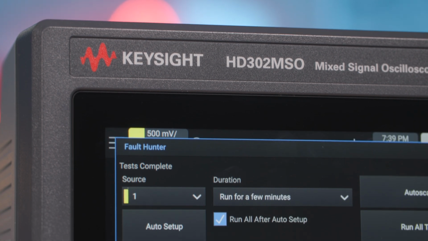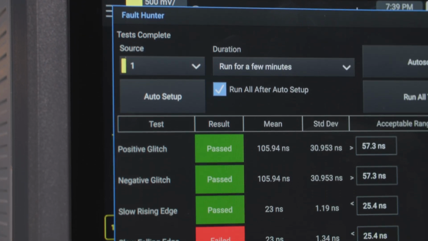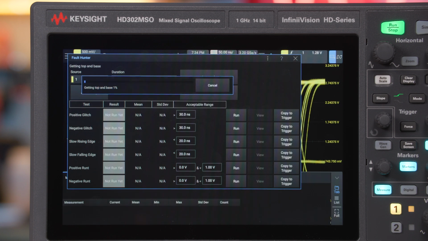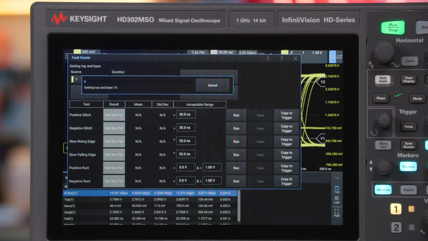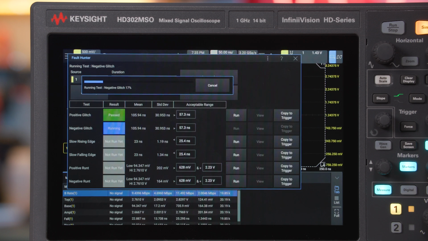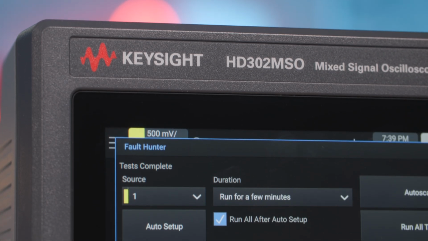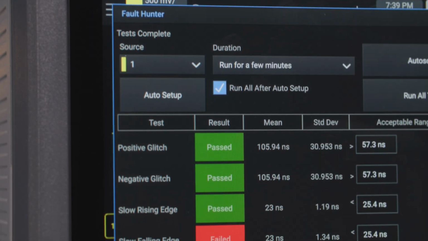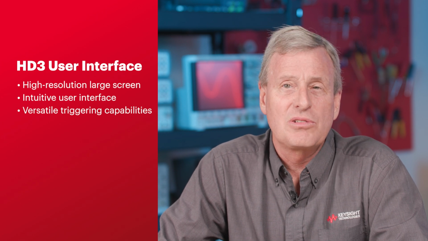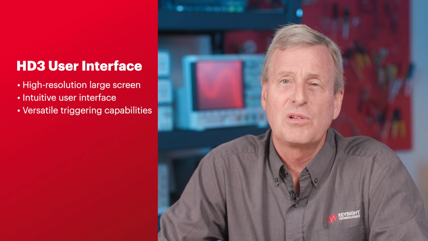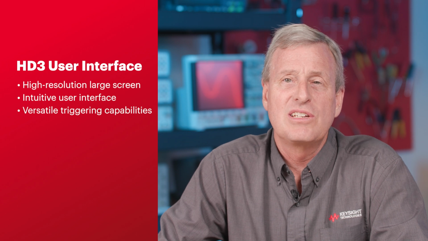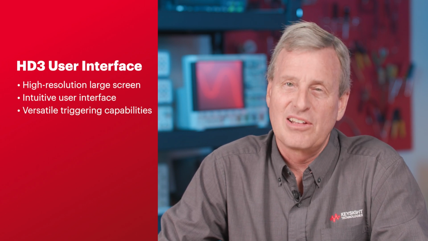Finally, Fault Hunter is available on Infinivision scopes for the first time. With a single click, Fault Hunter looks for glitches, slow edges, and runts. While you get a cup of coffee, your scope can find problems in your DUT for you. Or you can even run Fault Hunter all weekend to try and find rare problems. Imagine coming in on Monday morning with a report showing exactly how that strange glitch is happening without any effort on your part. HD3's new high-resolution, large screen, intuitive user interface, and versatile triggering capabilities enable you to use the entire screen in the way that accelerates your analysis.